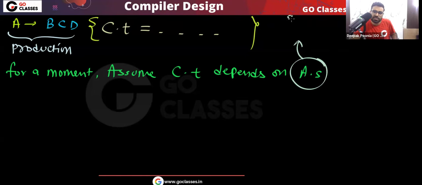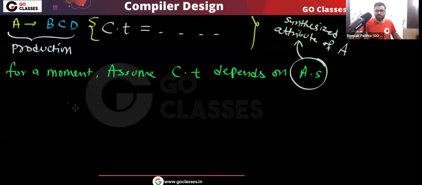S is a synthesized attribute of A. This is the synthesized attribute of A. Is this clear? A.S is the synthesized attribute. Basically, S is the synthesized attribute of A. Now you can see, for a moment, let's assume that C.T depends on the synthesized attribute.